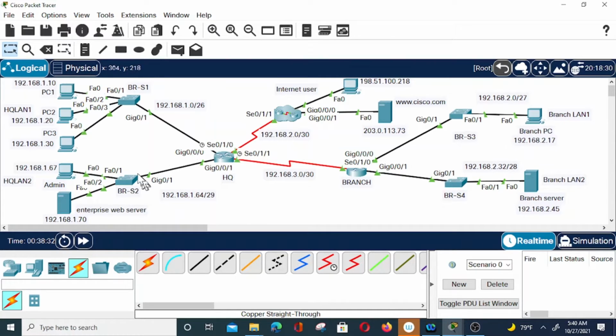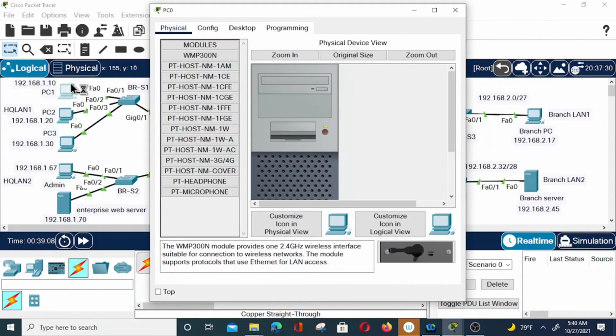Okay, so we've done with the configuration for the routers. Directly connected routers can ping, and the LAN to LAN connection is also established. But connecting the HQ router to the branch LAN 1 and LAN 2 is still not possible because we have not yet configured the routing protocol. Let us first verify the LAN to LAN connection.